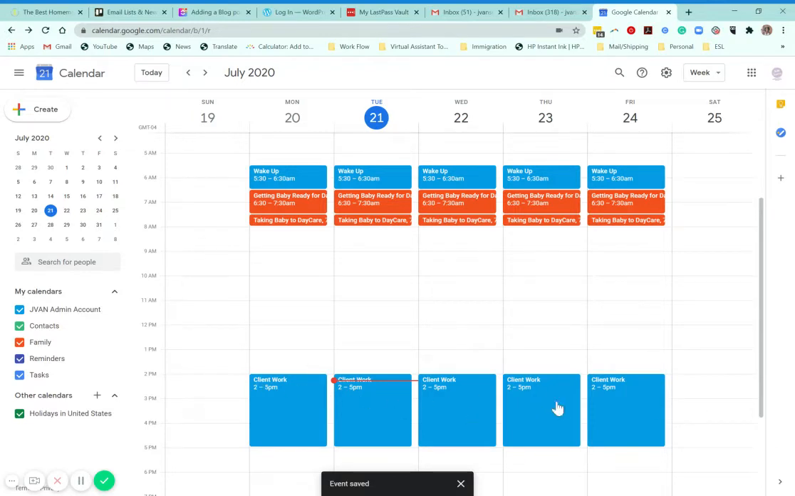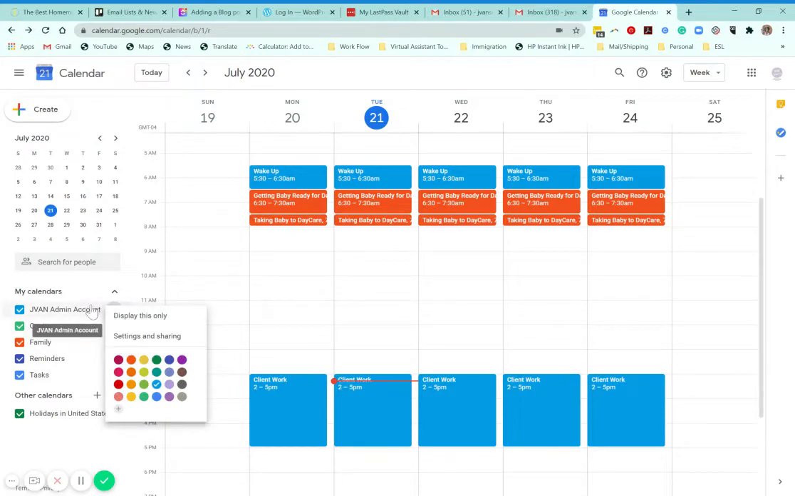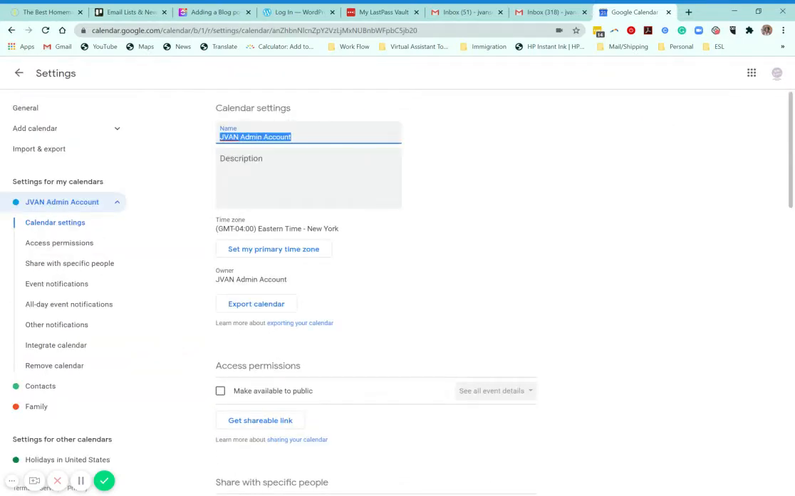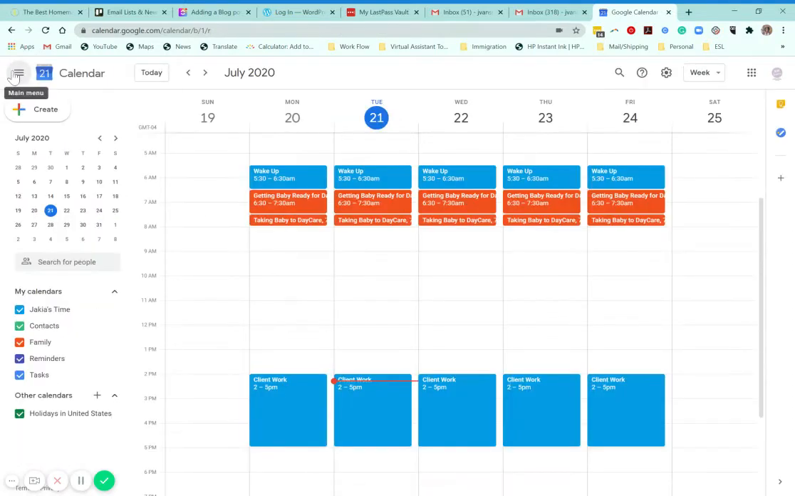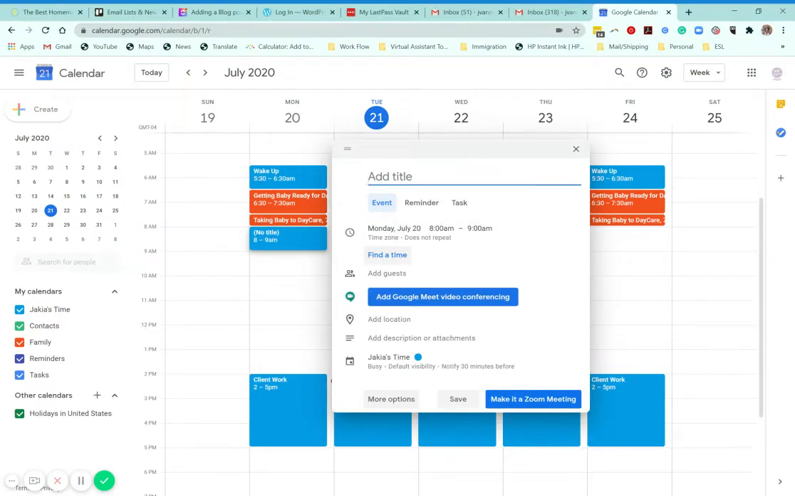Remember, this calendar is very important because when you connect it to your calendar scheduling program, like Acuity or Calendly, it's going to ask what calendar you want to connect to. You always want to connect to the one that blocks off your personal work hours. So I would change this name to Jakia's work hours, or Jakia's time. That makes it a little easier. So that's my time. From 8 to 9, I'm going to eat breakfast every morning. Breakfast routine.